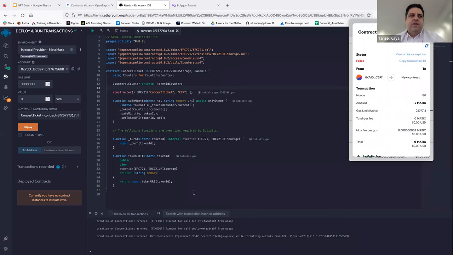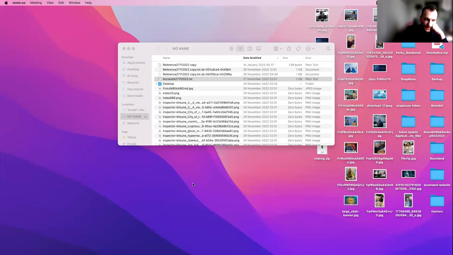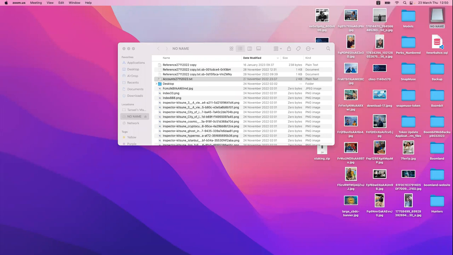Let me turn off my camera. Okay, sure. The camera is taking up lots of bandwidth, slowing it down. Okay, at least that.